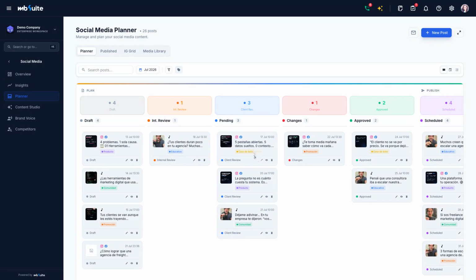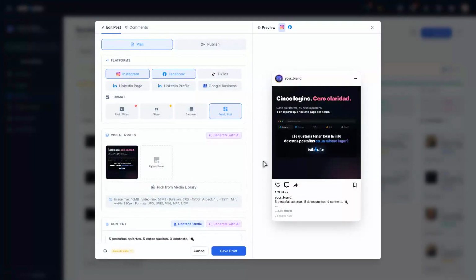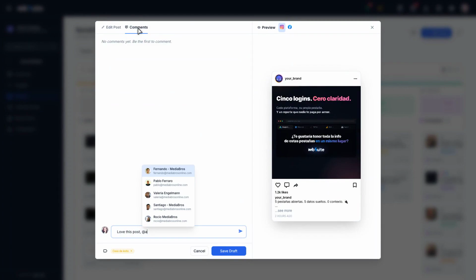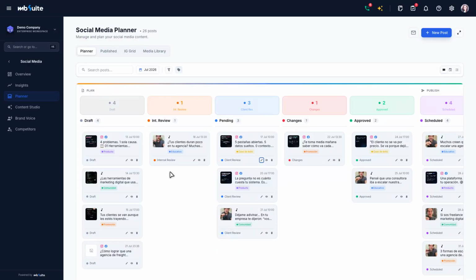Working as a team means talking about the content. We open an existing post to edit it, and at the top, we find the Comments tab. This is where your team leaves notes on each post. Let's swap this photo, approved by the client. And you can mention a teammate by typing @ and their name. That person gets a notification with a direct link to the post. The whole conversation stays attached to the piece of content, not lost in a separate chat.